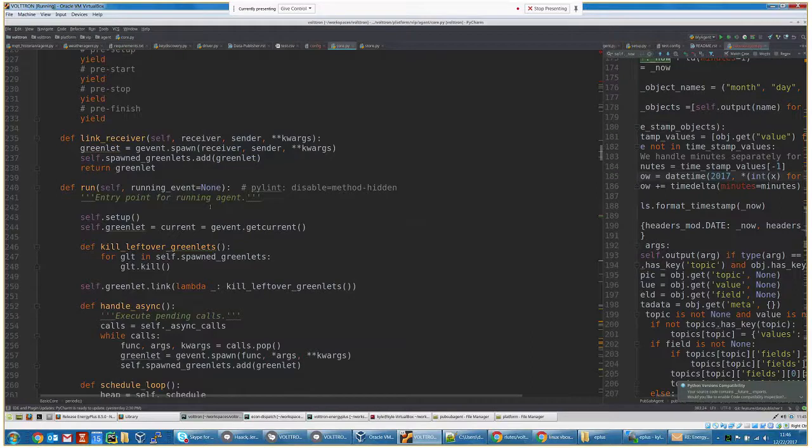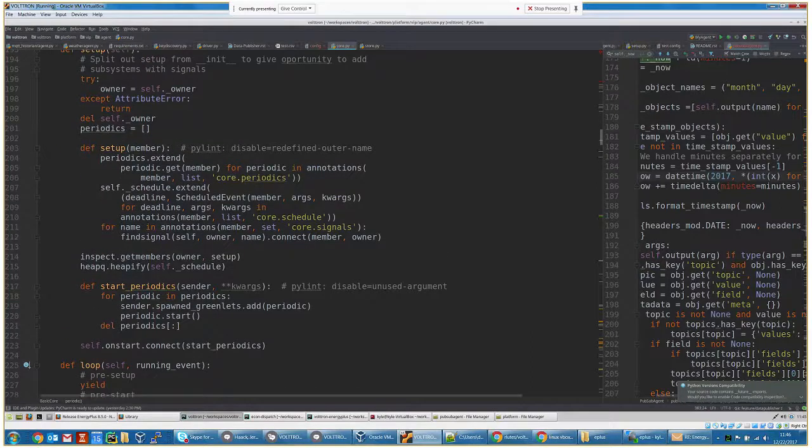So if we go back up to the setup function and we look at start periodics, it is immediately connected to the onStart event, so that if you decorate something as a periodic function and you do an RPC call in that periodic function, this ensures that the periodic function will not get called until you're actually connected to the message bus.